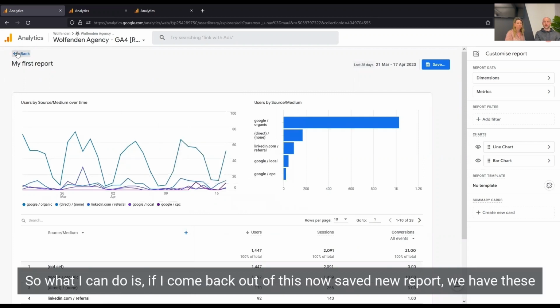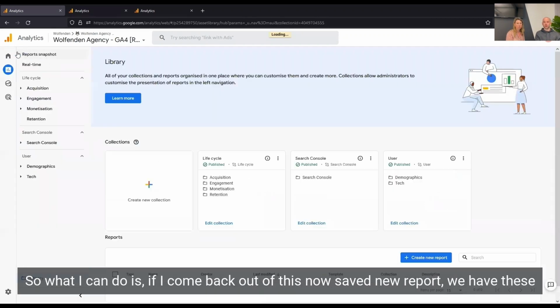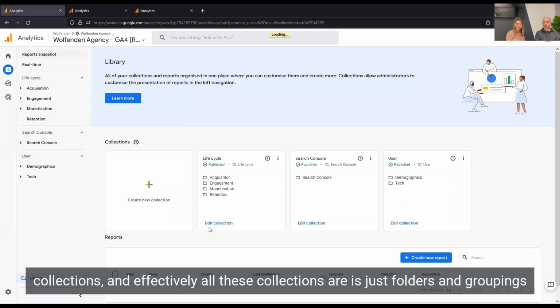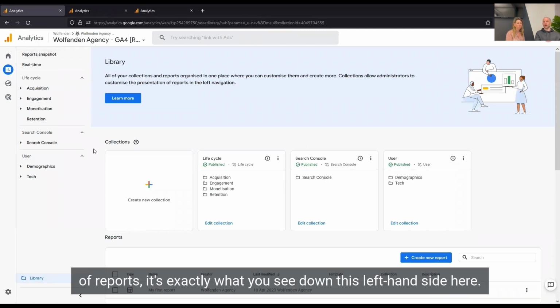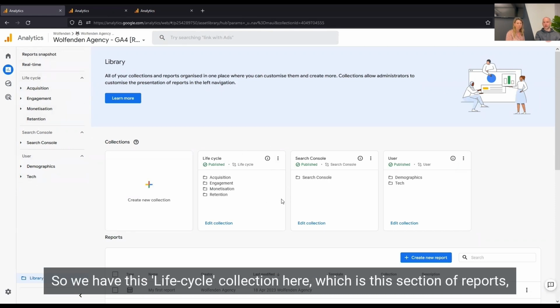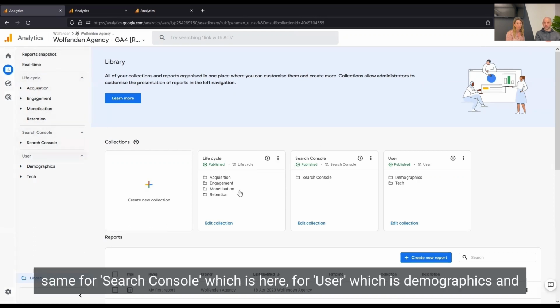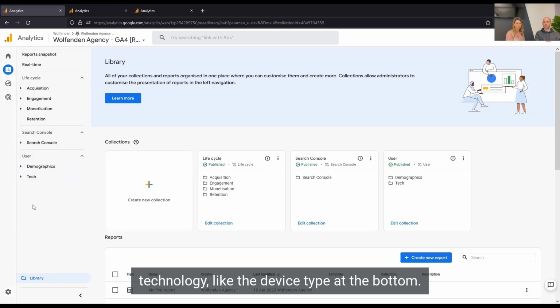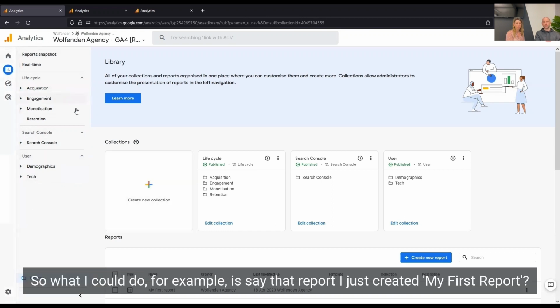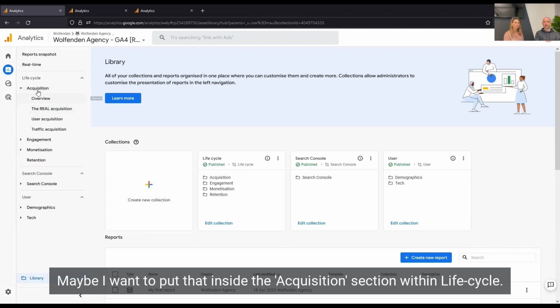So what I can do is come back out of this now saved new report, and we have these collections. Effectively, all these collections are just folders and groupings of reports, and it's exactly what you see down this left-hand side here. So we have this lifecycle collection here, which is this section of reports. Same for Search Console, which is here, and User, which is the demographics, and Technology, like the device type at the bottom. So what I could do, for example, is say that report I've just created, my first report, maybe I want to put that inside the acquisition section within the lifecycle.